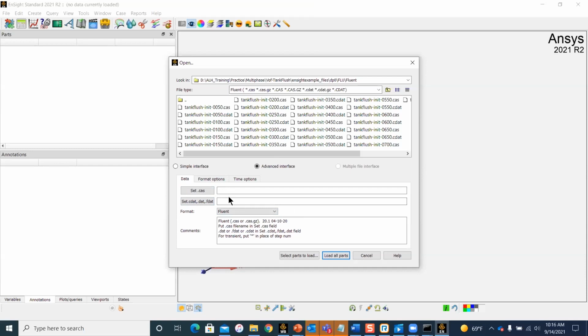The reason why I prefer CDAT or EnSight case code is that with direct Fluent case and data files, sometimes it's a little bit more time consuming to do the analysis in EnSight because of the data format. EnSight case code is the most attuned to EnSight operations, so it works better. So I'm going to go ahead and choose this first time step over here, which has been appended with 50. This is not exactly the first time step. This is the first export after the 50th time step.